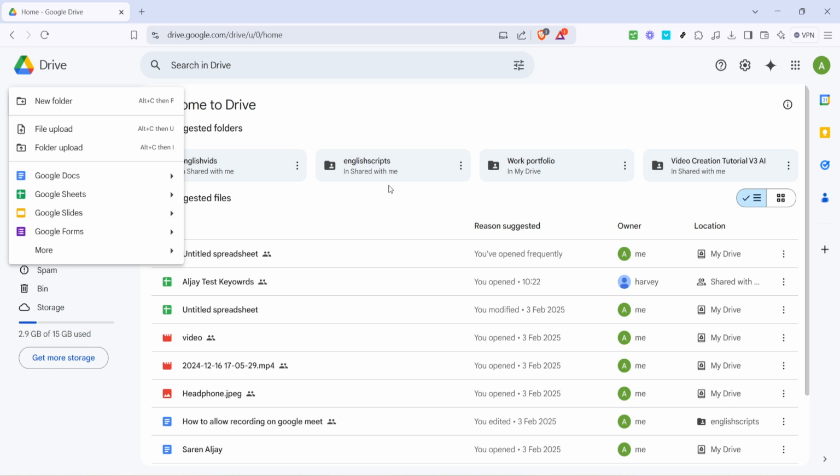Now you can easily share this file by right-clicking on it, selecting Share, and entering the email addresses of your recipients. This is a great way to make sure your colleagues or students have all the information they need without crowding up your email inbox with large attachments.